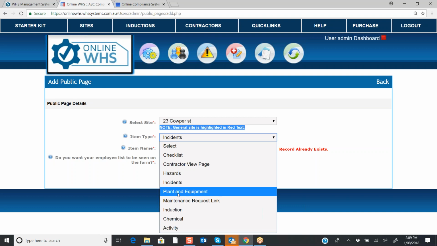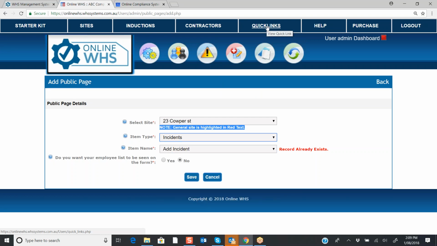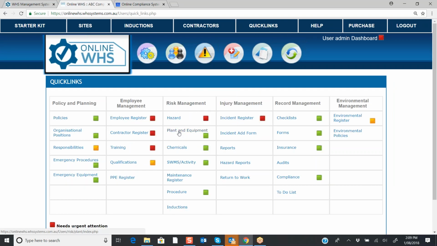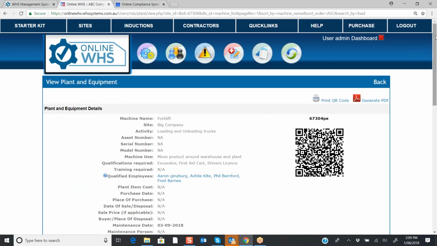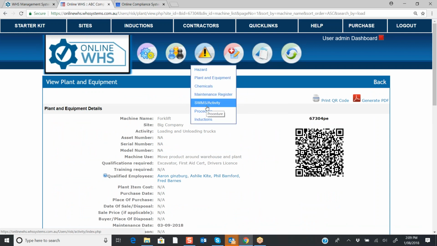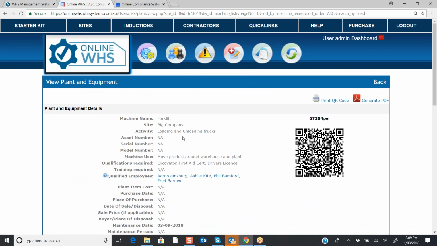Now there has been an upgrade since I did the presentation in the training sessions around plant equipment, and it's a big upgrade, specially designed to make your life even easier. So if I go to the quick links page, plant and equipment, let's just select this forklift here, and I'm going to select view. What this does now, instead of printing a QR code out for an incident, a QR code for a hazard, a QR code for a pre-start checklist, a QR code for a safe work method, QR codes for all these different things, for this one plant item, the tractor, we'll pretend that's a tractor.